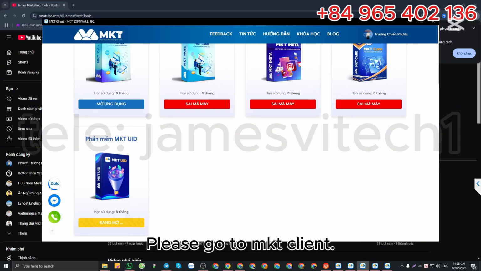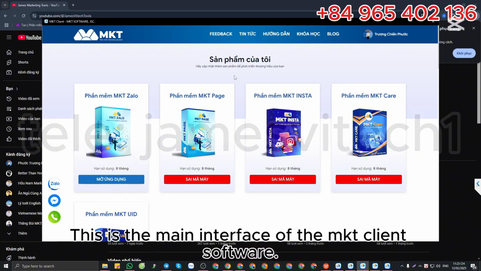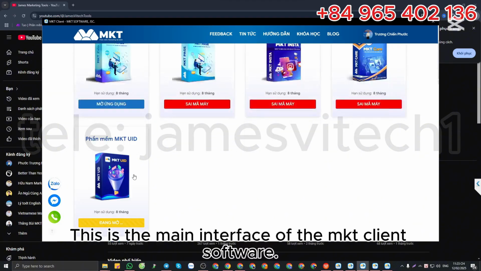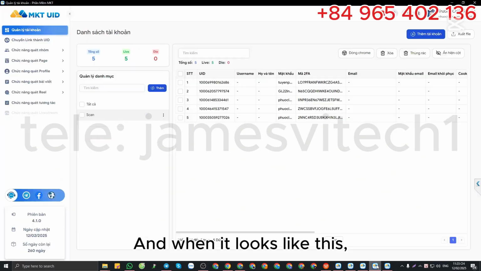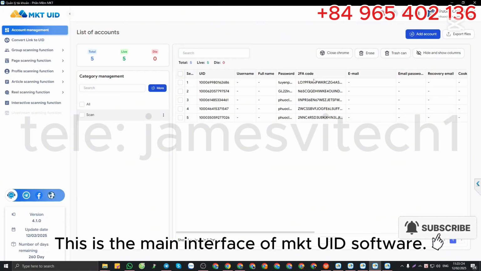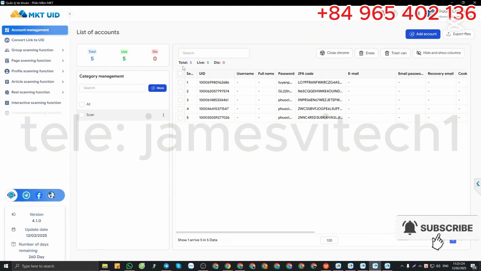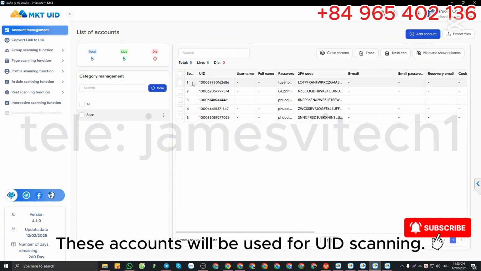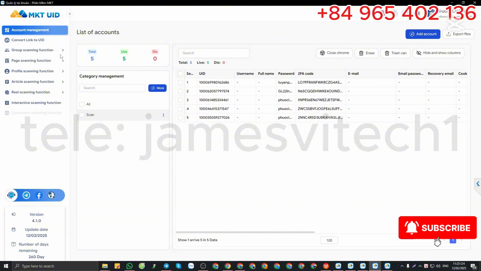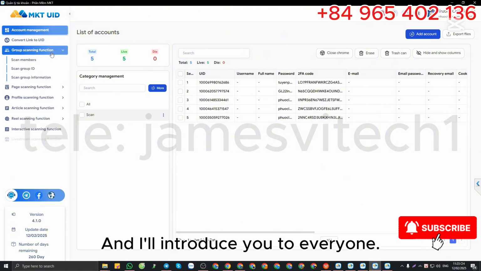Please go to MKT client. This is the main interface of the MKT client software, and I'm going into the MKT UID software here. This is the main interface of MKT UID software. We'll have an account entry section here too. These accounts will be used for UID scanning.